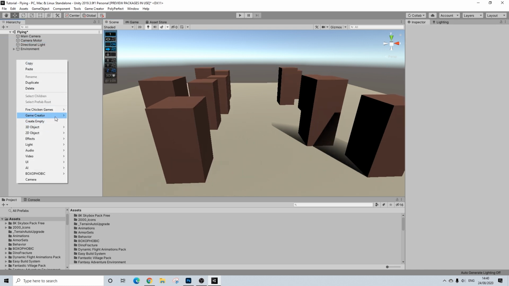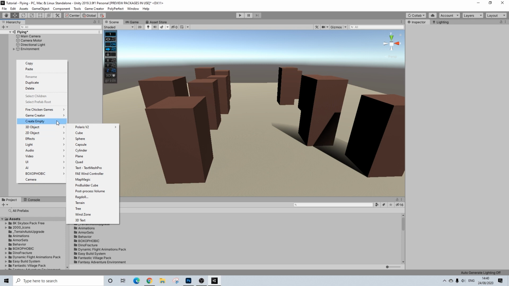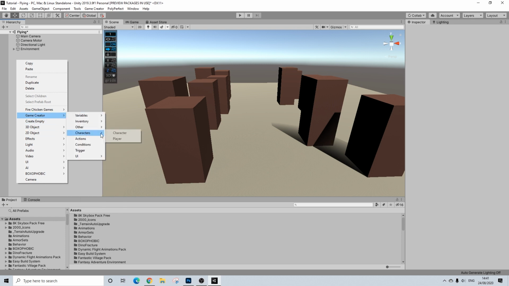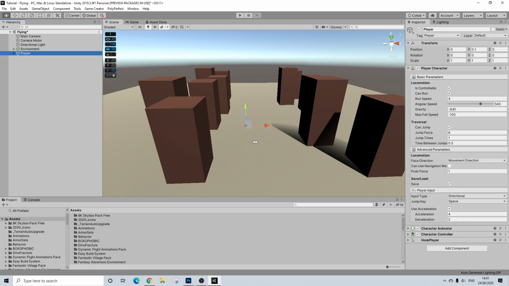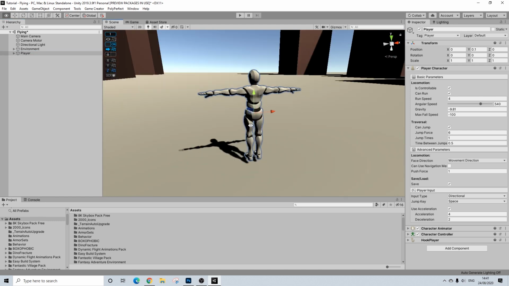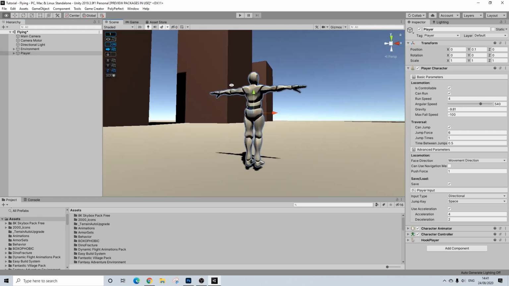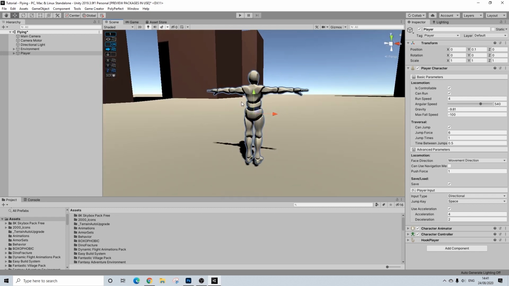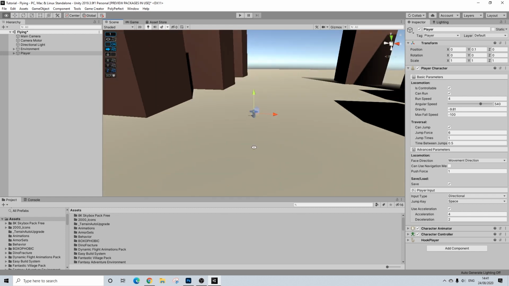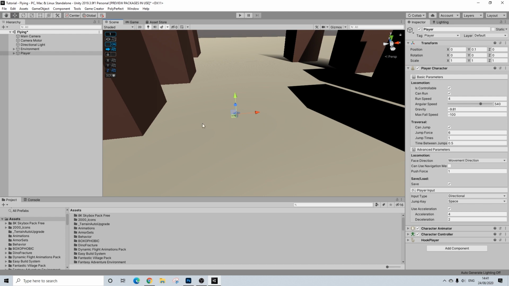So let's add our player. There we go. And as you can see, this is the scale. The buildings are high, so imagine it being a city, kind of, something like that, or mountains, whatever you want.